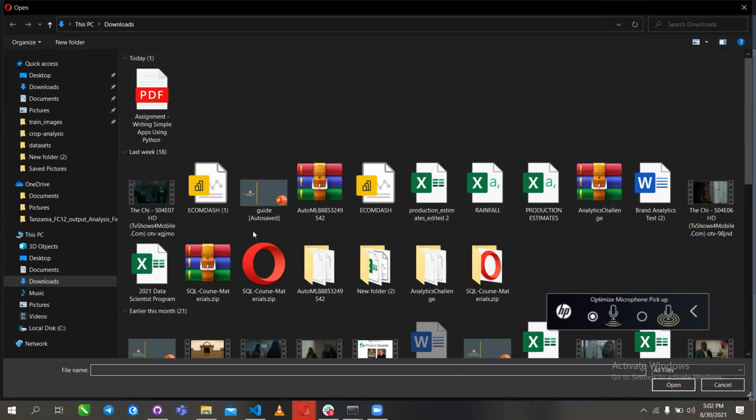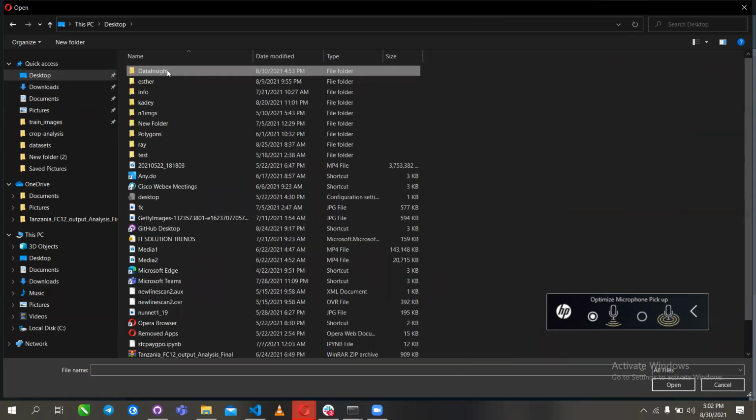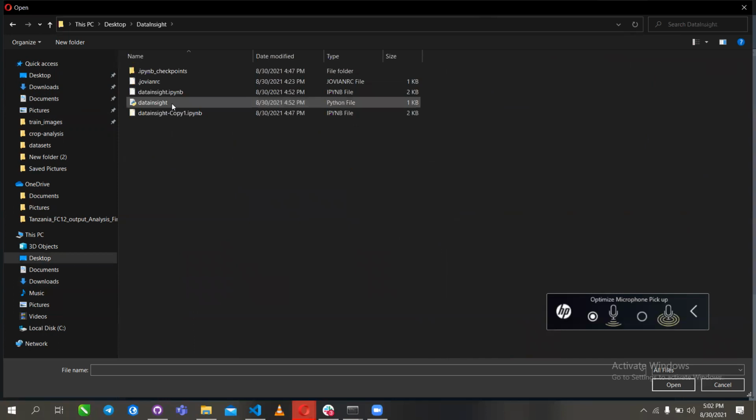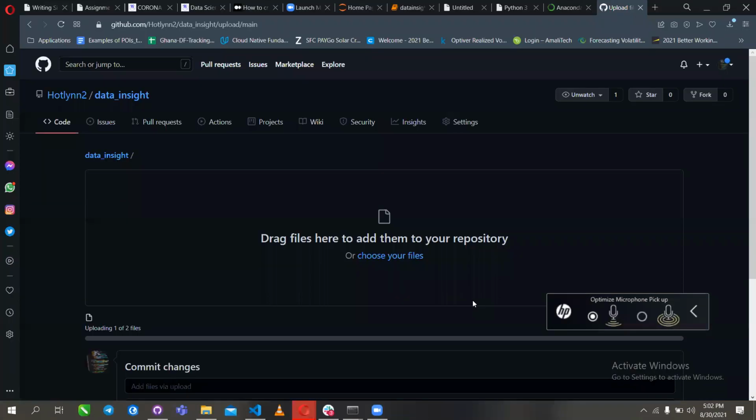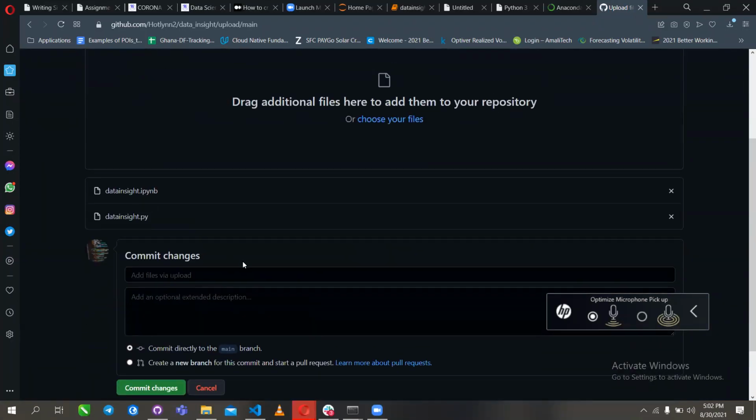I was mentioning the file that we need to upload. So we move to where we store the file, which is this folder. Then we select the two files, which is the IPython notebook and also data insights. All right. The second data insight is the script. The first one is the Jupyter notebook. This one is a copy of the first one, so I'll just ignore it. Then we open these two files. So it will upload the two files to GitHub for us.